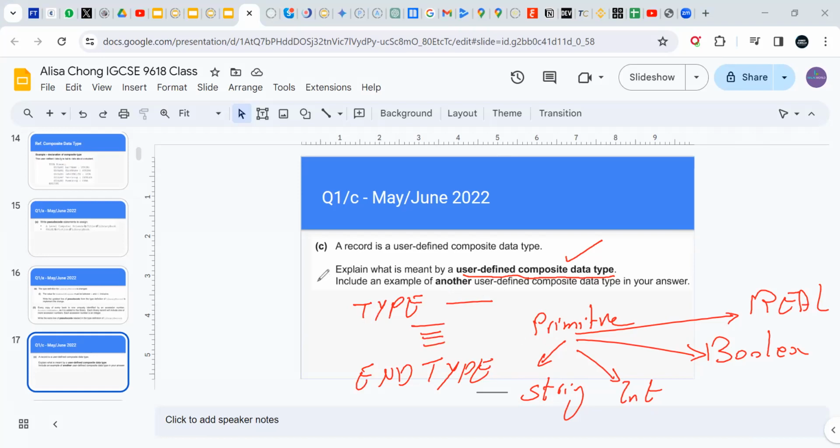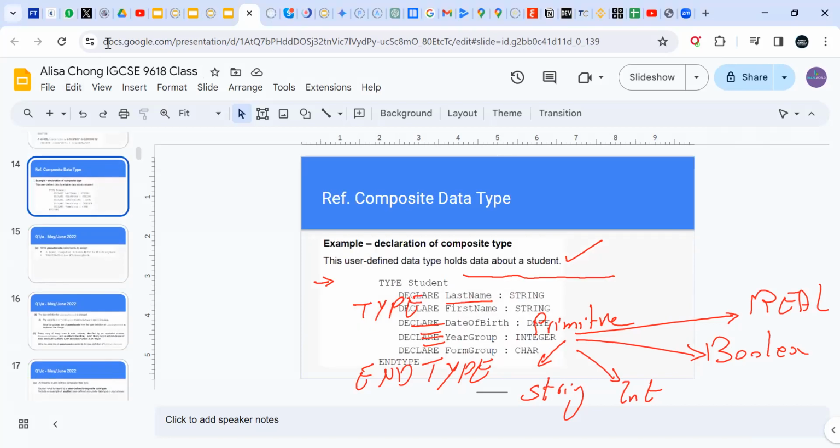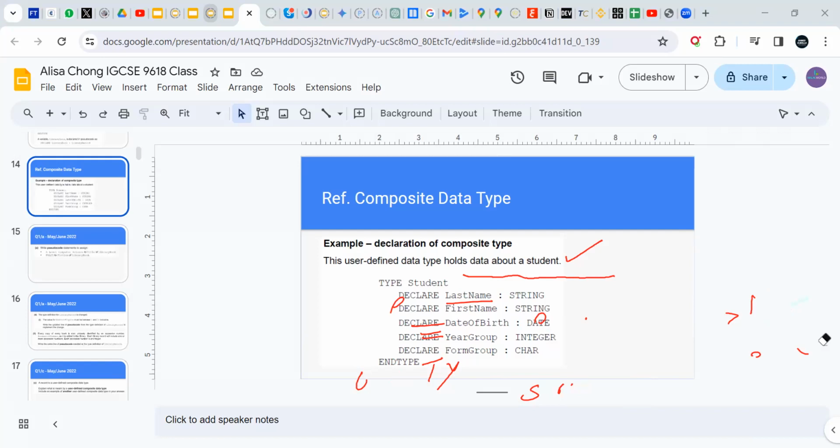And if we would like to see another example of the user-defined composite data type, he asked us to give an example, and we already have one. I believe the student here is actually an example of a data type. So this is not given by the exam question. The exam question is talking about a library record data type, and this is an example of another composite data type. So did I make sense to you?